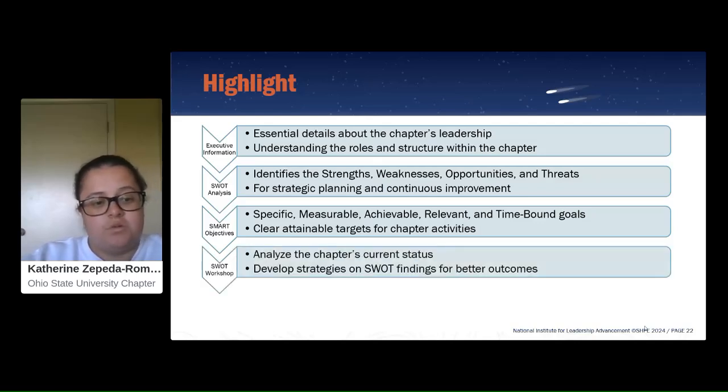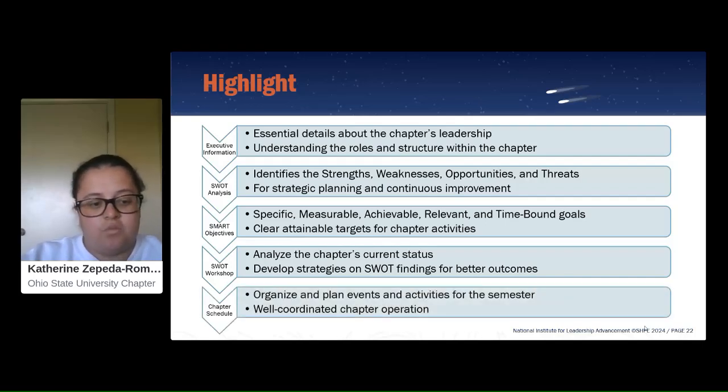Our SWOT workshop, which is analyzing the chapter's current status, and then developing strategies based on SWOT findings for better outcomes. And all of that will lead into our chapter schedule, which is just organizing and planning these events and activities for the semester, as well as well-coordinated chapter operation.